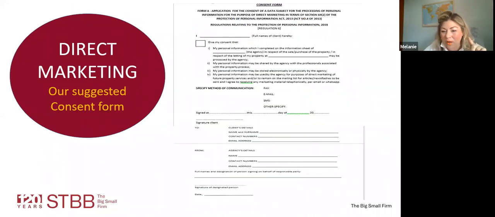It's very small and maybe you won't be able to see the content, but I've redesigned the form and come up with a new template consent form which complies with the law, but is just a little bit wider. It says consent form firstly, and then form 4, application for the consent of a data subject for the processing of personal information for purposes of direct marketing.